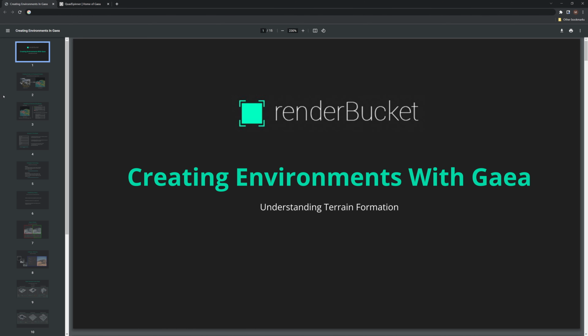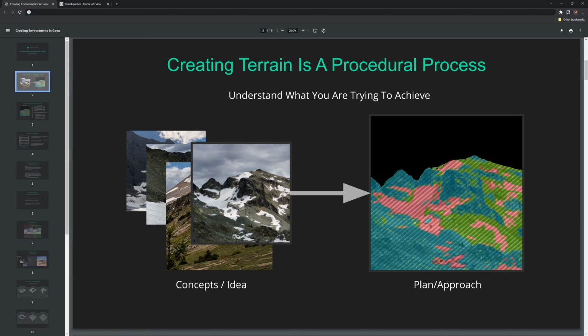So the first thing we're going to take a look at is what you have to understand before you start creating an environment or a terrain. Creating a terrain is a procedural process, and you probably want to have a lot of reference images of the type of landscape or terrain you're wanting to create. Even if you're doing something that's more abstract or alien-like, it's still good to do a little bit of research. So you want to have your concepts and a plan and approach to making something similar to your concepts or similar to your idea.